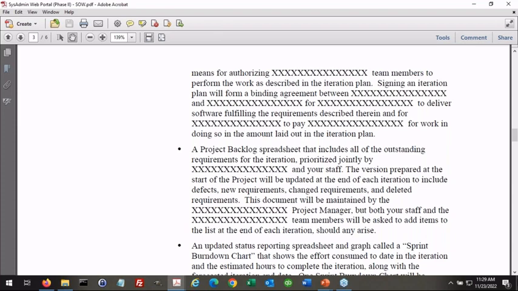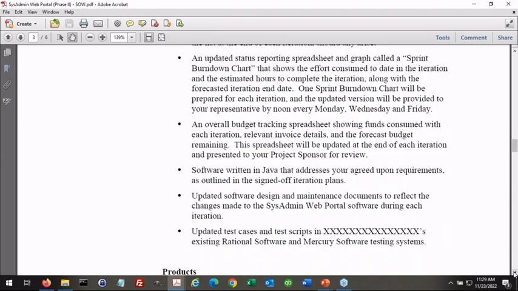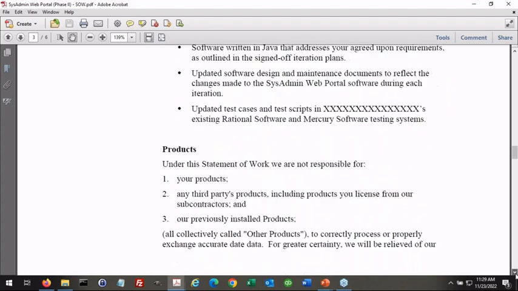We're going to give you something called a sprint burn down chart, which is an Agile forecasting tool. We're going to update it every Monday, Wednesday, and Friday to tell you the effort consumed to date in the iteration and the hours required to complete the iteration. We'll give you a budget tracking spreadsheet, some software, some design docs, some test cases. That sort of gives you the scope of the project.